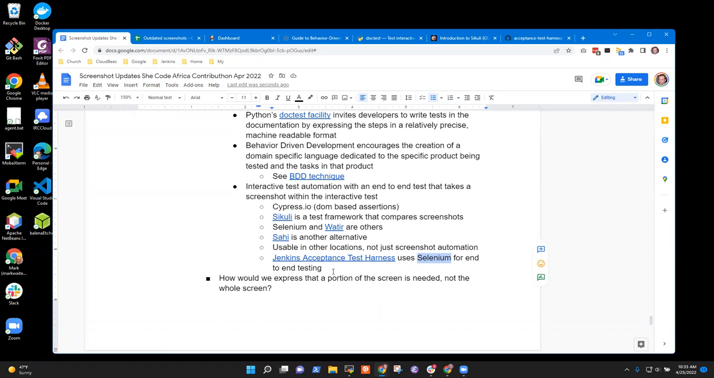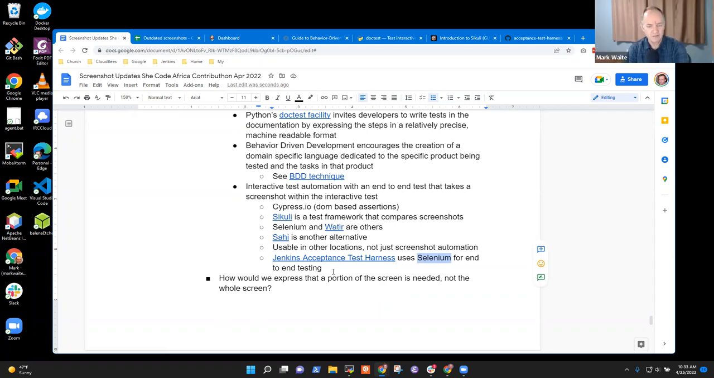Yeah, I agree with that part. Selenium has community support, right? Right.